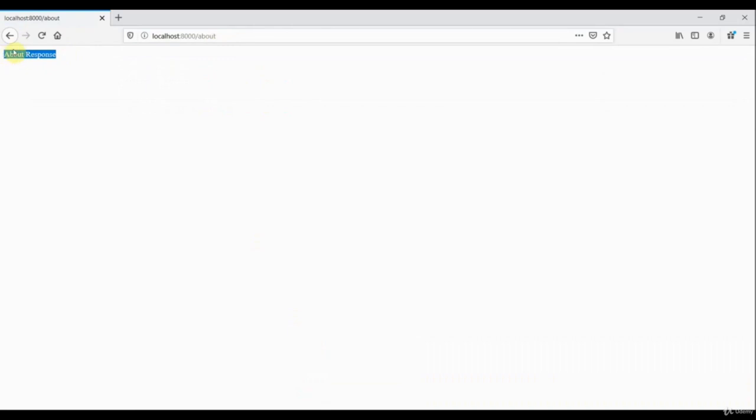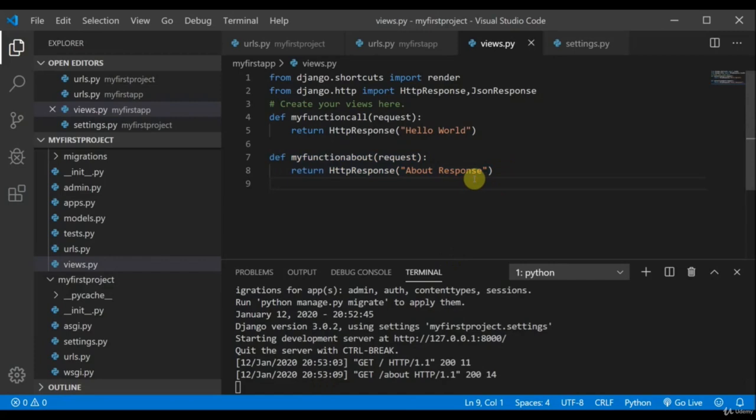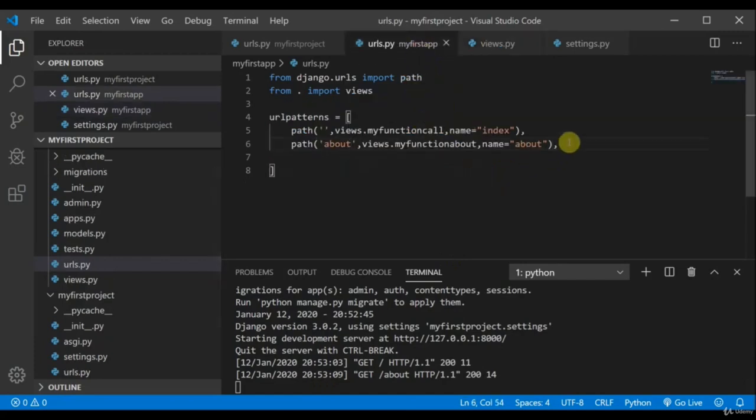So now you can understand the theory. You can also do one more thing. Copy this line as well and name this as add, my function add, or you can do add int, or you can simply save this as views.add.